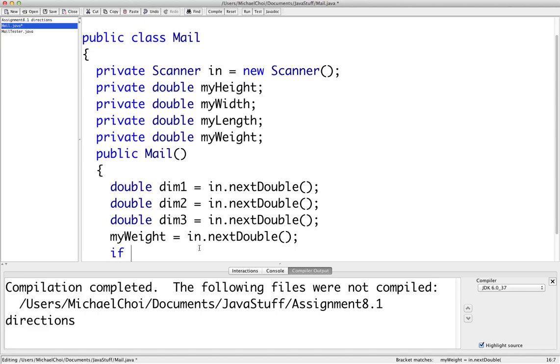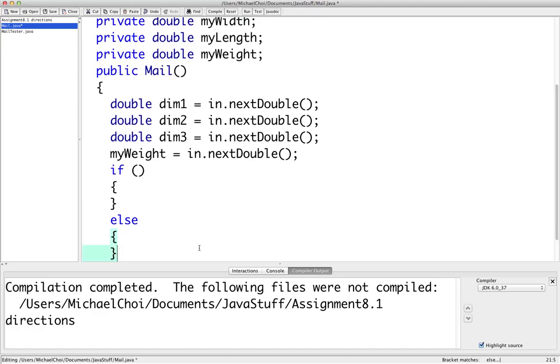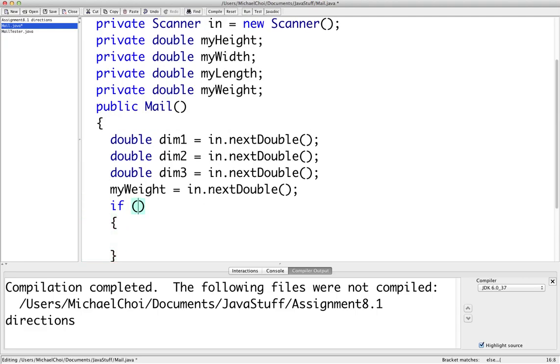And in order to swap these, we have to use an if-else. When we use an if-else statement, keep these brackets. Just don't avoid them, even if you can. And we're going to say if dimension1 is greater than dimension2, then typically, if we had two variables, we would just say my length is equal to dimension1, because length has to be largest and dimension1 is obviously larger. However, that's not the case.